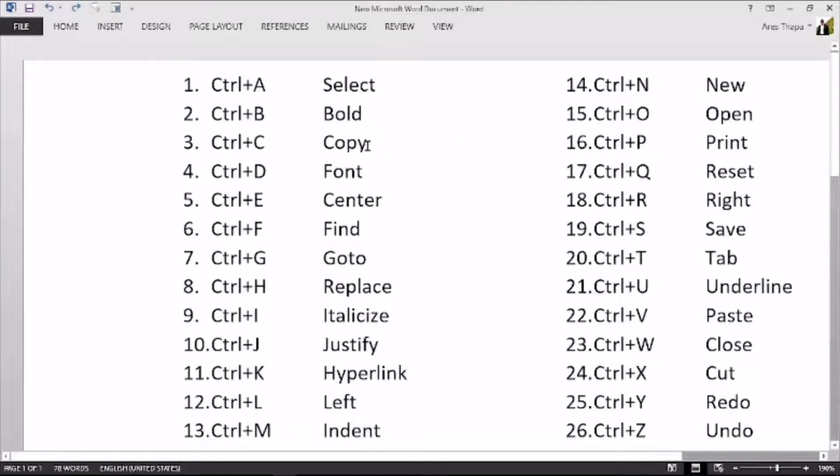Number three is Ctrl+C, and C stands for copy. So if you select some text and then press Ctrl and C, the selected text gets copied into the clipboard and it is now available to be pasted in other places.